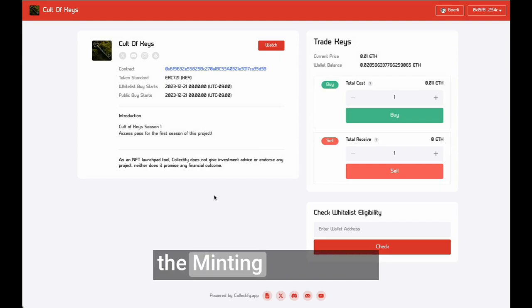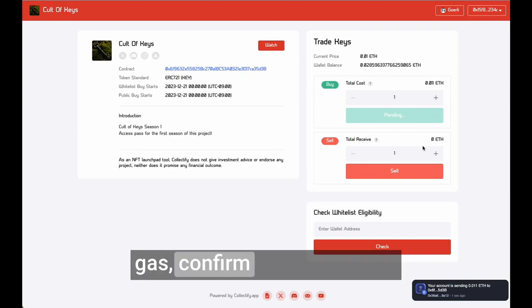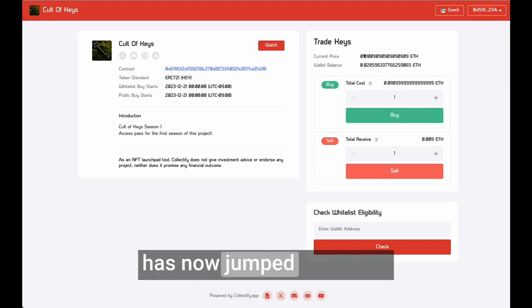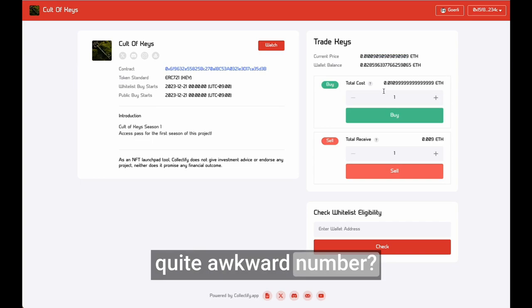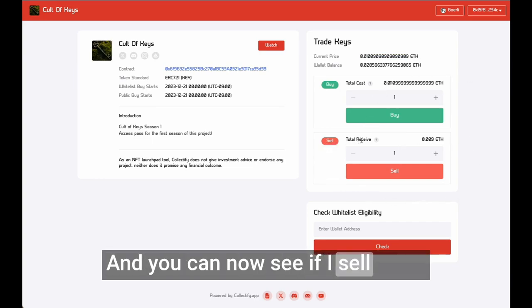Okay, so here we are on the minting dashboard. I have lifted all the restrictions so that I can try and demonstrate how to buy and sell rapidly. Here we are. I'm gonna buy it, gonna use my gas, confirm everything, and just wait for that to go through, and we're done. Can you see how the price has now jumped up by this quite awkward number? And you can now see if I sell it, I'm going to receive this much back.